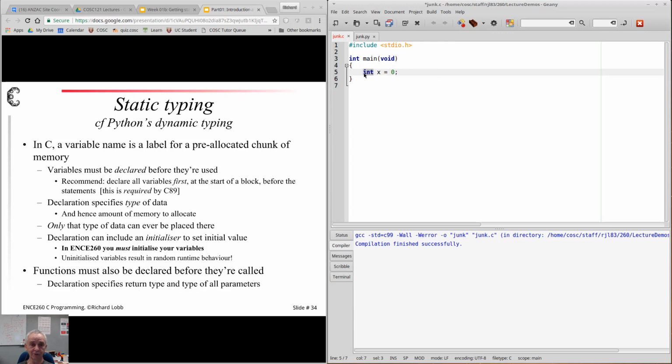We'll see other types in a minute. Call that lump of 4 bytes x and set them to 0. Then, having done that, I can start to use x. Normally, when we're programming in 260 and we want integers, we just use int.